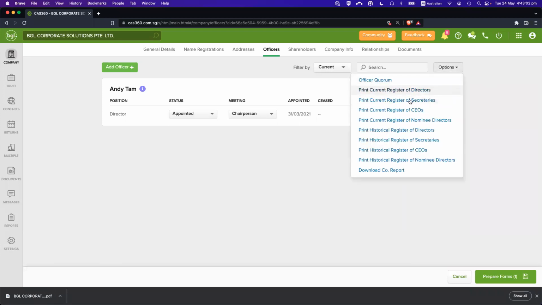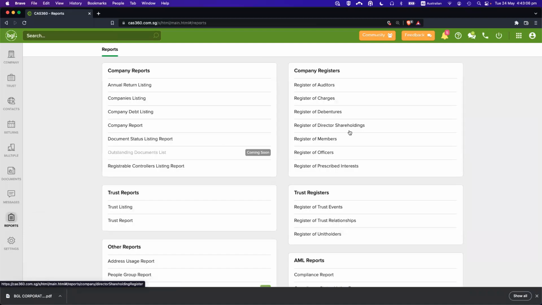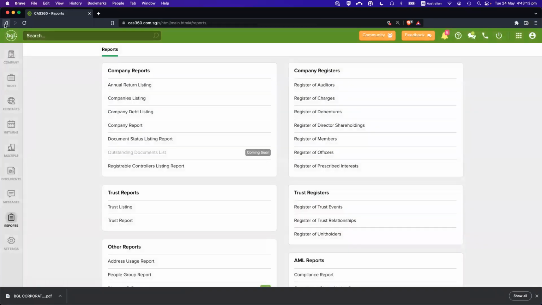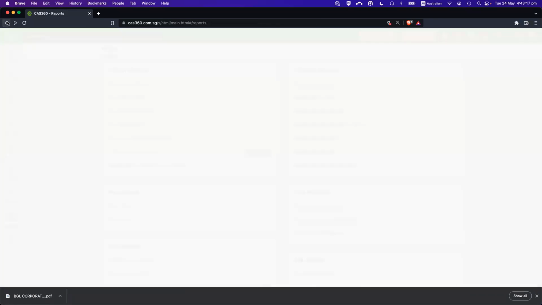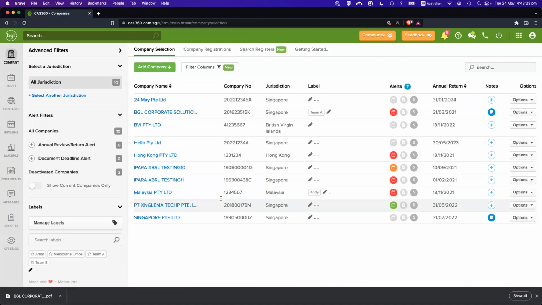So if you want to prepare the register for all positions, you can still go to the report screen and do that from here. But what we've added in our last update is just a quick way for you to prepare a register for a specific position within a company.